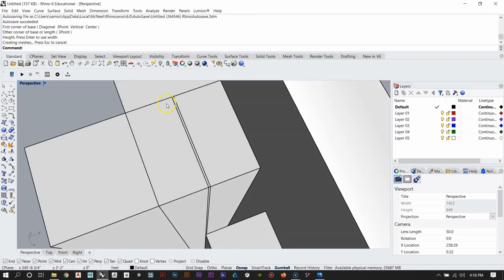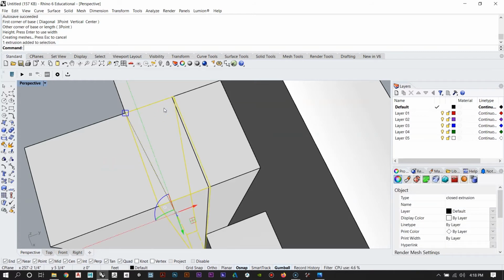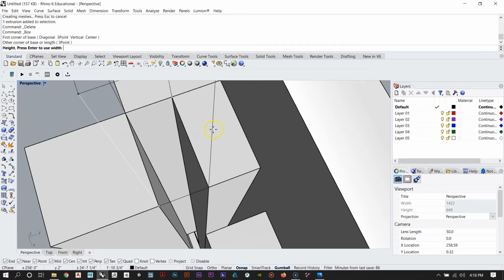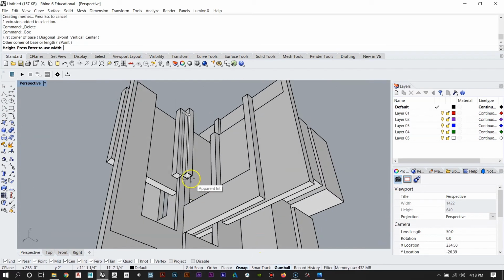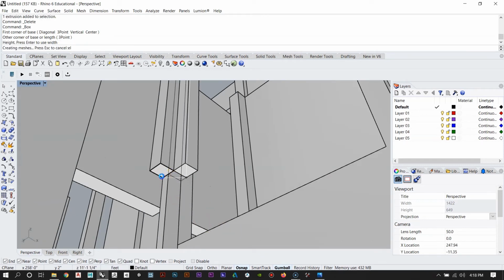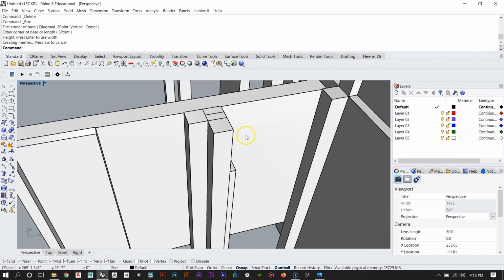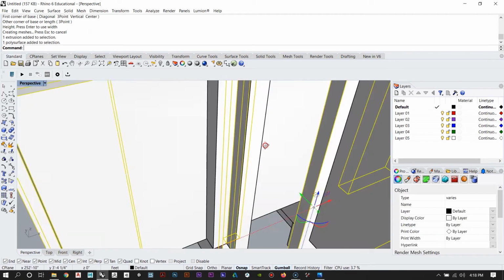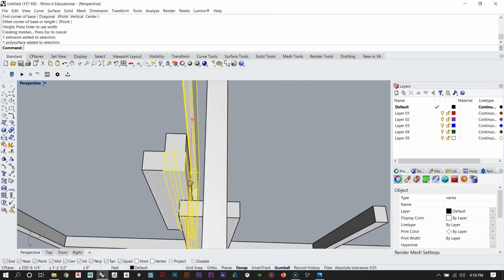And it actually looks like I kind of missed, so I'll delete that and make sure I actually grab the edge and the end and pull it downward so it aligns there. Okay. So now I need to make this and this one piece of geometry.